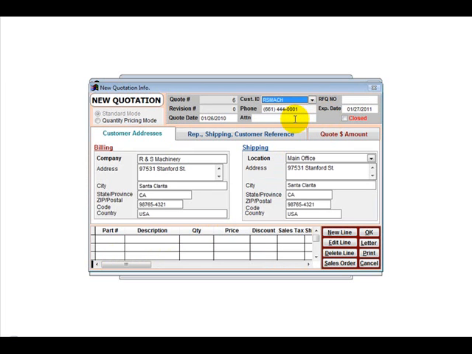If you received a request for quote from the customer, you can enter the number of that request in the RFQ number field, and you can also enter a name into the Attention field. As you can see, there are 3 tabs on this window. The first is the Customer Addresses tab, where the customer's billing and shipping information is displayed.